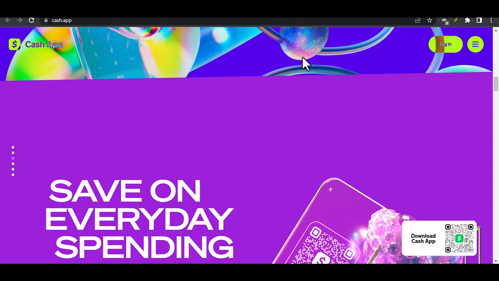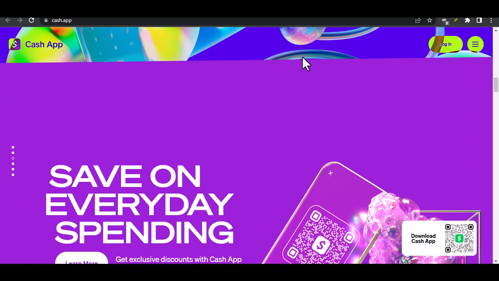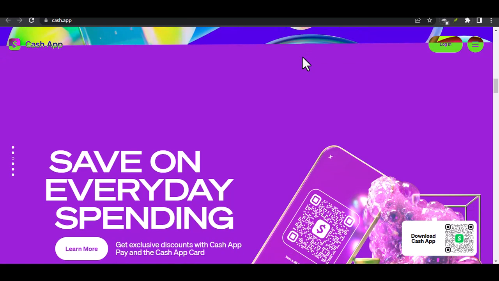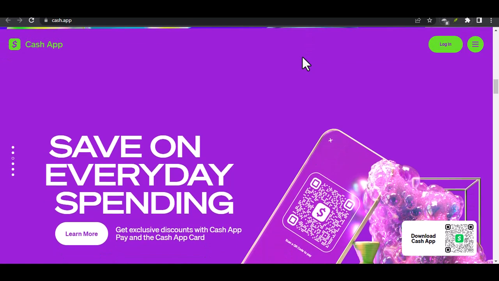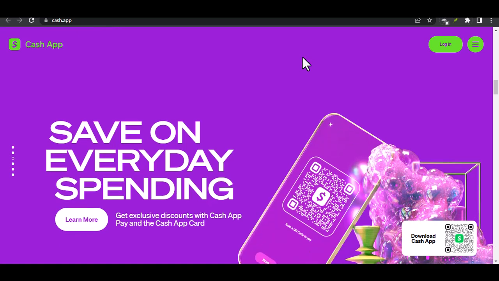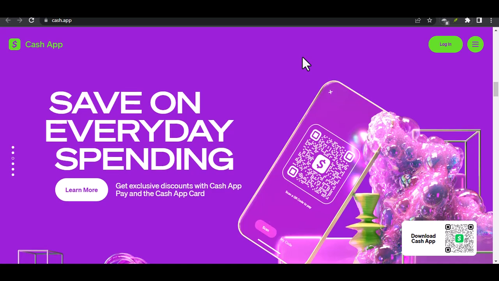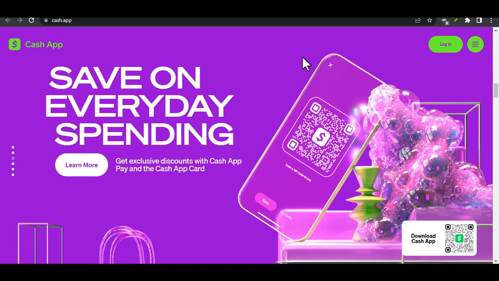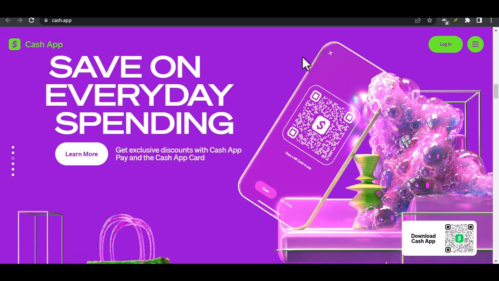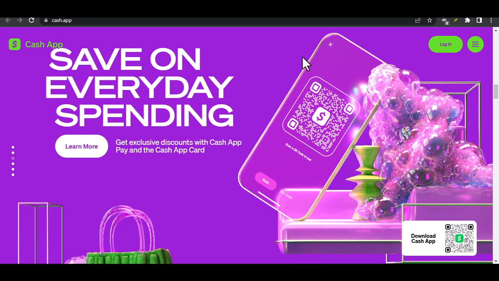But Cash App is more than just peer-to-peer payments. You can also use it to pay bills, buy and sell Bitcoin, and even invest in stocks. To buy or sell Bitcoin, simply tap on the Bitcoin tab in the app. You can buy as little or as much as you want. To invest in stocks, you'll need to link a brokerage account to your Cash App.